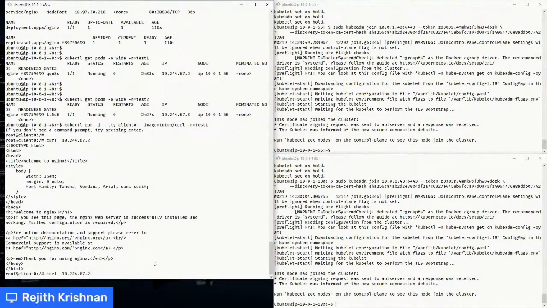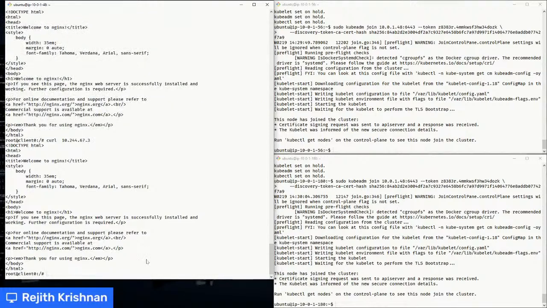Now I'm going to go to the other one, the second pod in the test two namespace. And you can see that from a pod running in test one, I was able to reach both. Now what we're going to do is apply the network policy. So I'm going to exit out of this pod.